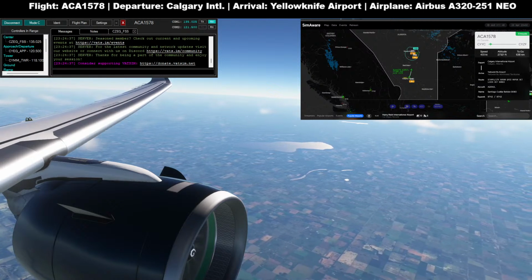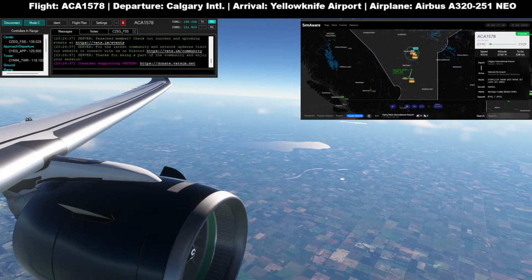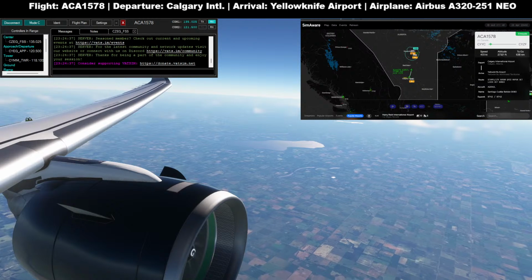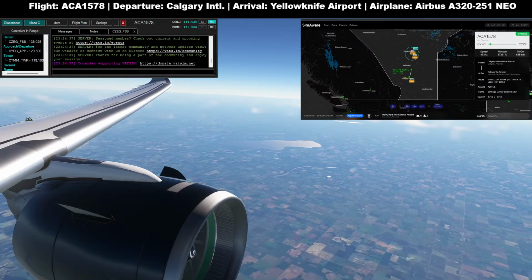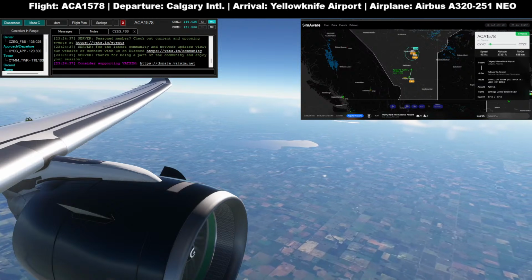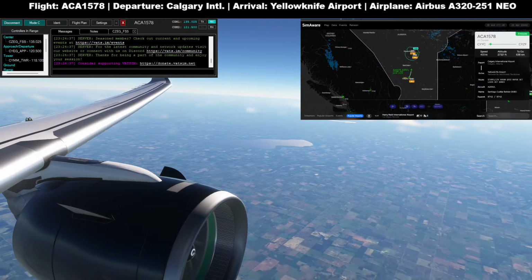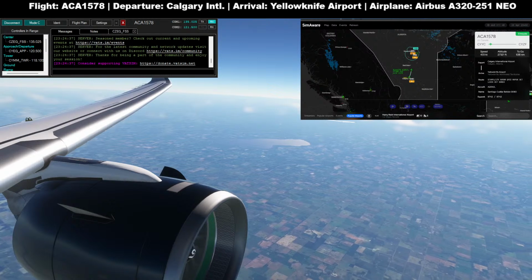Edmonton Center, Arctic 2967 is with you, climbing through 4,000 for 7,000. Arctic 2967, Edmonton Center identified, left turn, correction, fly present heading, climb flight level 380. Fly present heading, climb 380 for Arctic 2967.